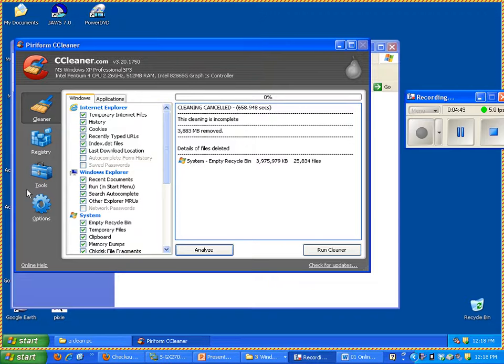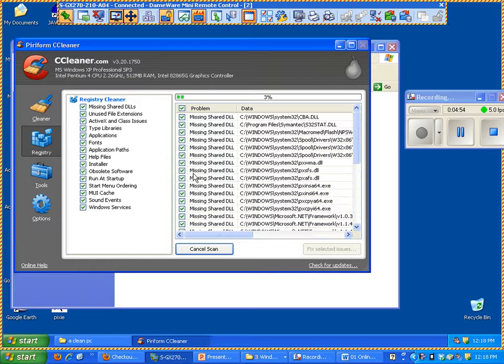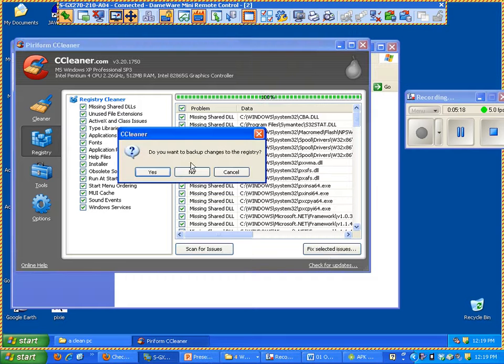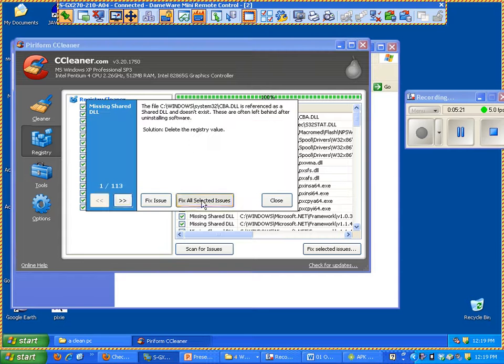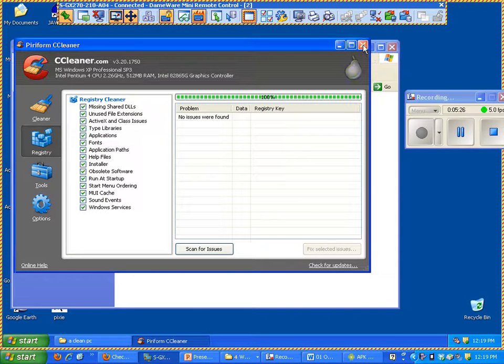Okay, and after it's cleaned, you can go to Registry and scan for issues while we're here, just to clean up any registry issues that we've got. After it's done scanning the issues, we're going to click Fix Selected Issues. This is not really cleaning up anything other than helping the system run better by clearing up any errors in the registry itself. Then you hit Fix Selected Issues and say No there, and then say Fix All Issues, and then we're done with CCleaner.